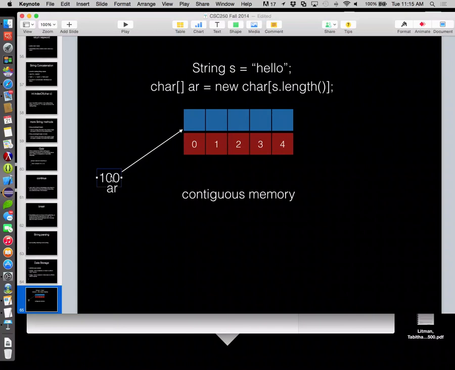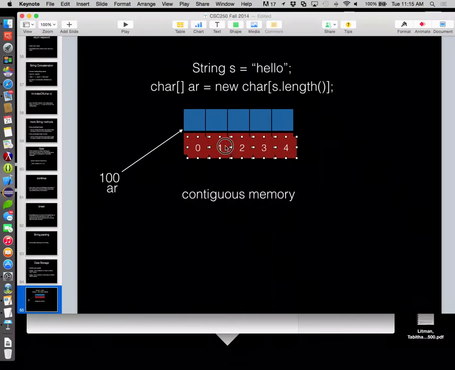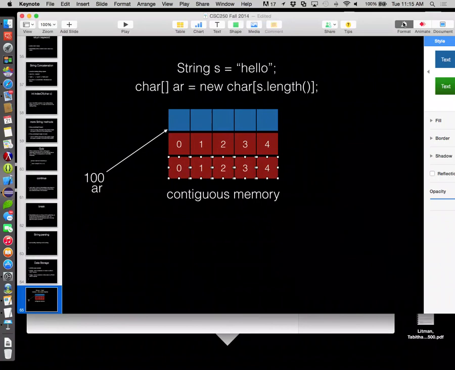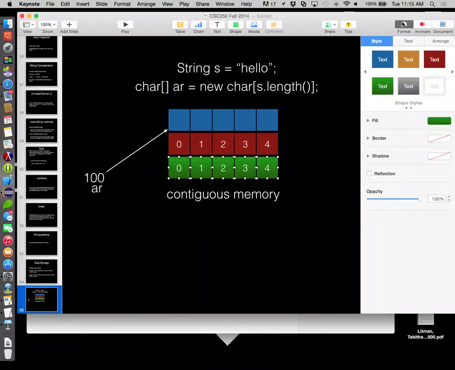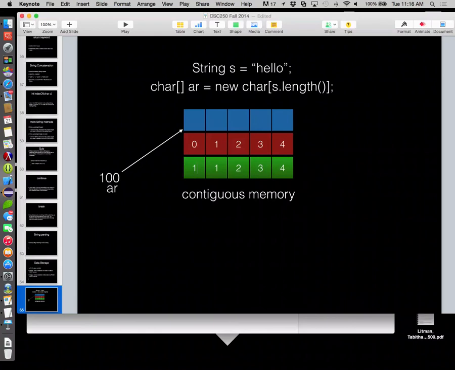Now, you told me that each of these chars takes up 16 bits. So this is memory address 100. We're going to jump by bytes. This is memory address 102, since 16 bits is 2 bytes. This is memory address 104, 106, 108. Make sense?